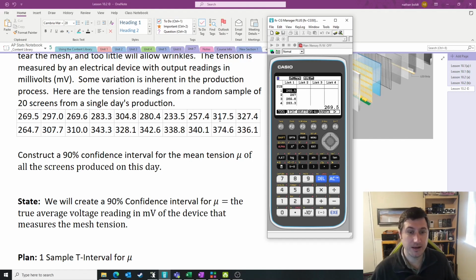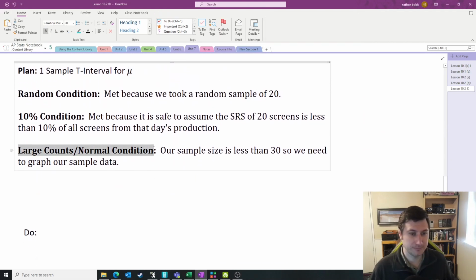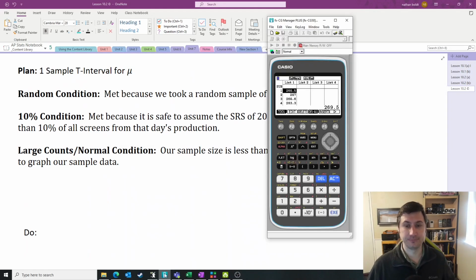So the first thing we've got to do to check our large counts condition is make a picture of this data. To make a picture, I'm going to click F6, F6. So we cycle through the menu until you have graph up. Hopefully it's obvious that you want to click the graph setting. Now you can't just hit graph 1. We have to set up graph 1. So we go to set over here on the right.